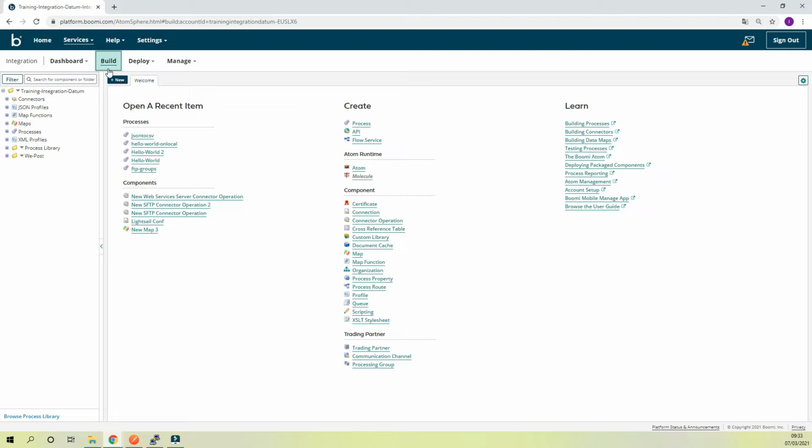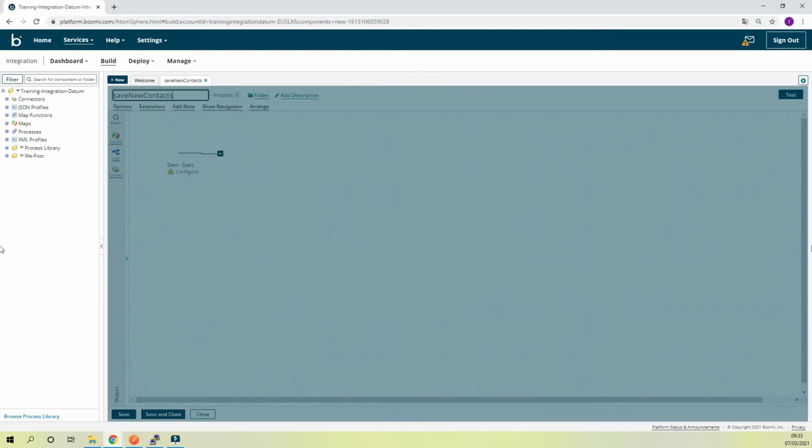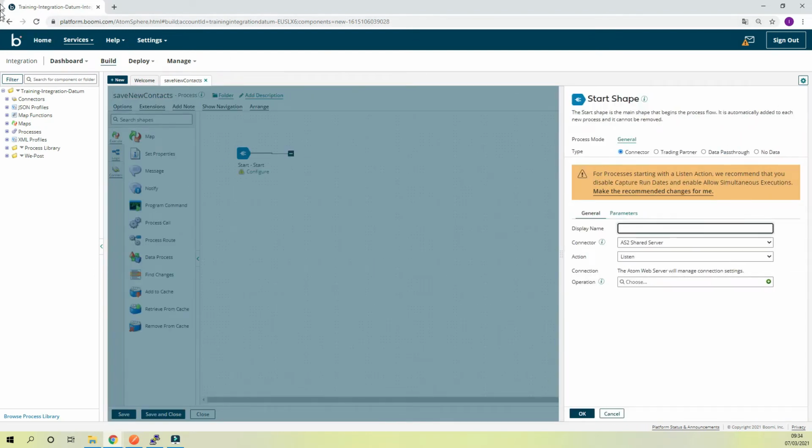So I'm just going to create a new process and call it save new contacts. This is going to be a listing process. Like we always do, we click to make the recommended changes, because we don't want to capture some details such as runtime and performance statistics, which helps the performance.